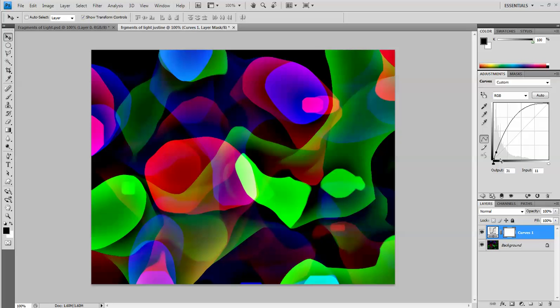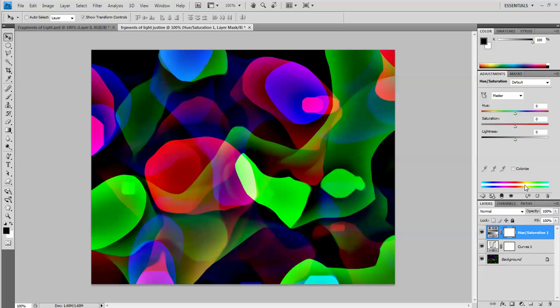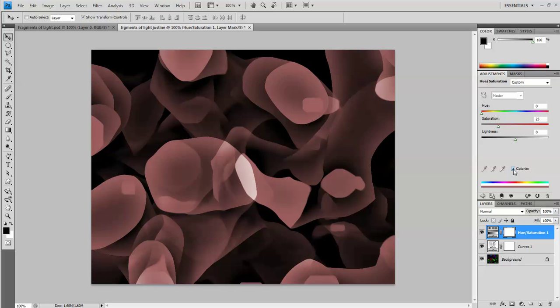Okay, so the next thing that I'm going to do is go to create new fill or adjustment layer again, and this time I'm going to use hue and saturation. These colors are a little bit too bright and artificial, so I'm going to tone them down just a little bit. I'm going to click the colorize button and then leave the hue 0 and the lightness 0, but I'm going to make the saturation 64. So it makes it kind of an all-over red tone. So I don't want it to be all one color.